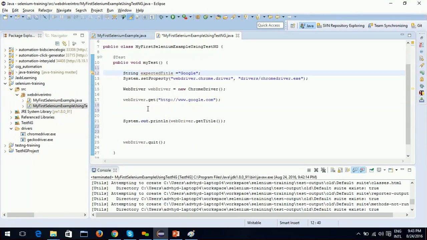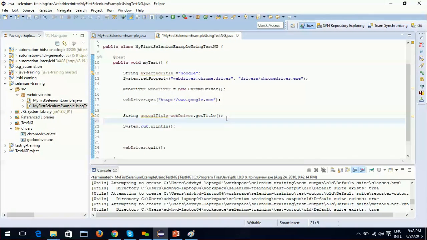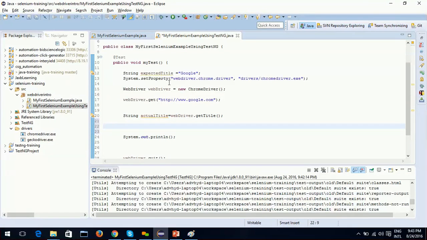Okay. Then string actual title equal to, that is written by your webdriver.get title method. So it gives the title at that time. After opening the page, it reads the title and returns the title, and I am storing that value into actual title. Now it's time to compare whether expected title and actual title are equal.